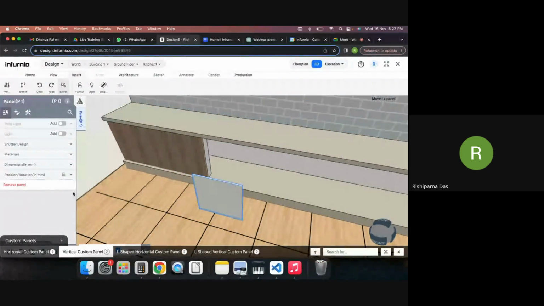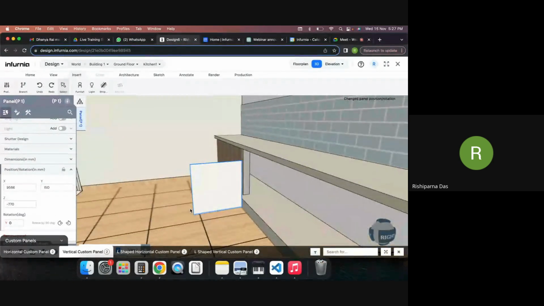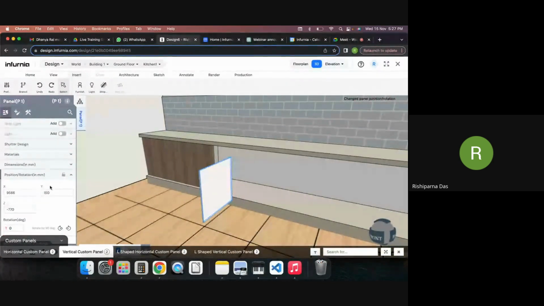And if you select this panel, you can go into the rotation here, and you can change the elevation to 150 like the cabinets. And if you want to rotate it like this one, I want to rotate it, so I have rotated it here. I can also change the dimension of it.